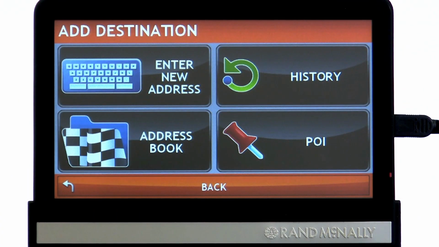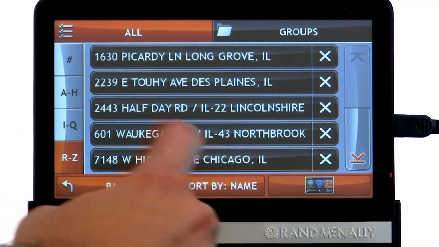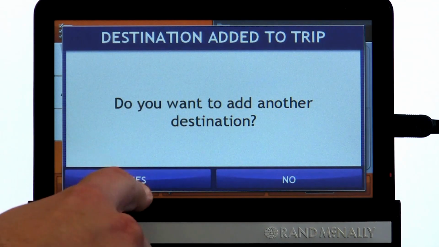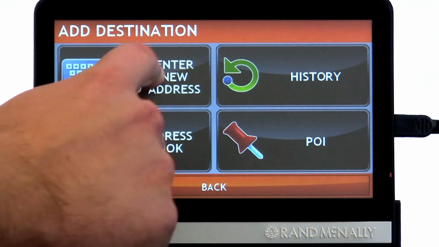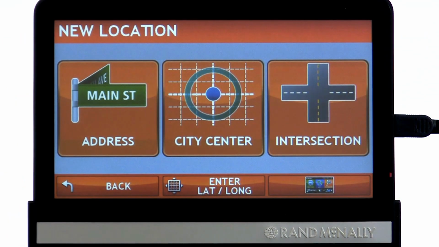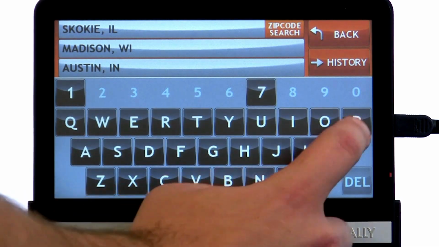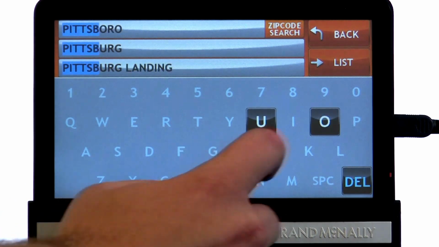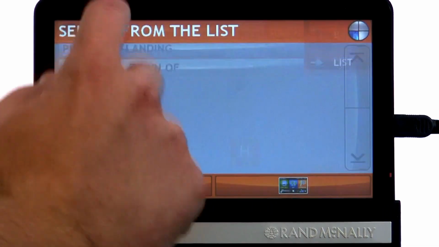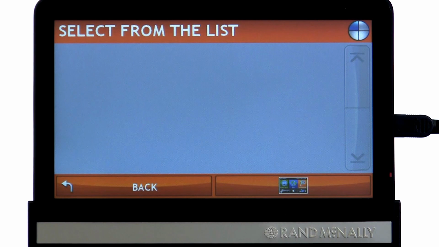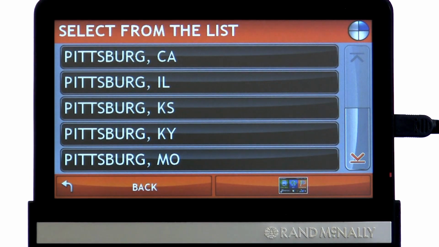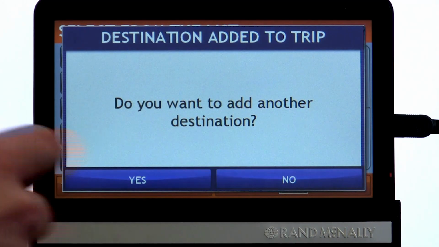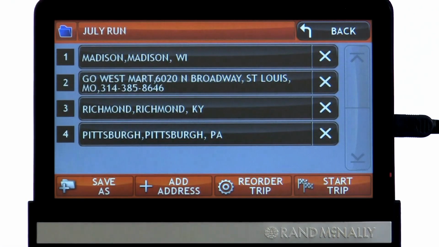This time I'm headed down to our warehouse in Richmond, Virginia. Got that in there. We're going to add one more, and this time we're going to enter an address, and this time we're going to go to the city center of Pittsburgh. There we go. And we are looking for Pittsburgh in the lovely state of Pennsylvania, and we're done adding addresses. So I'm going to select no.